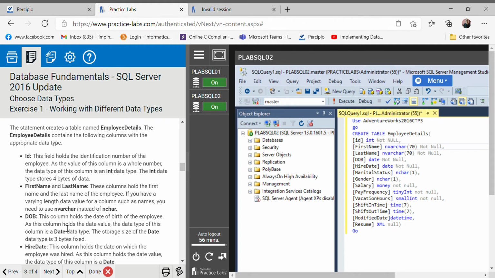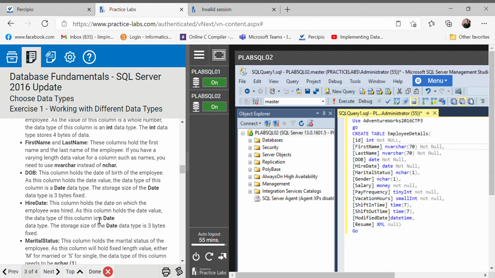The DOB column holds the date of birth of the employee. This column holds the date value. The data type of this column is date. The storage size of the date data type is 3 bytes fixed. Hire date is the same as the DOB.